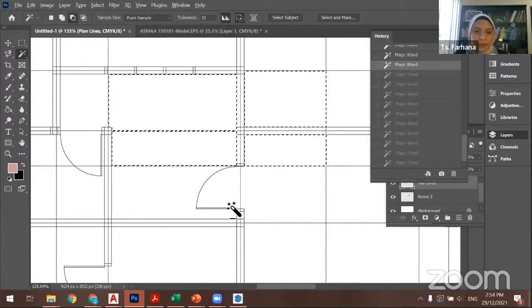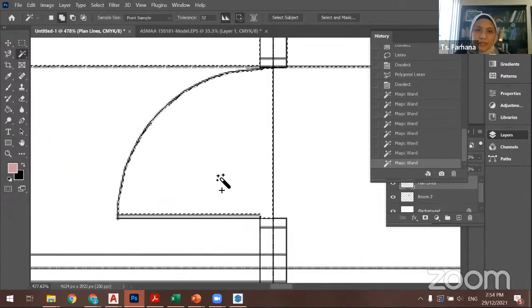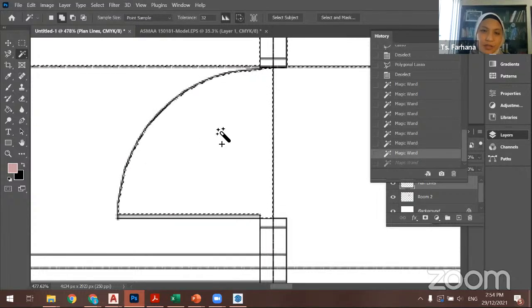For example, you see? I click here once. When I click again, usually it will select more area. You see just now? Click once, and when I click twice, it will select more. Sorry, this one I click once, and this one when I click twice. You can see the difference.